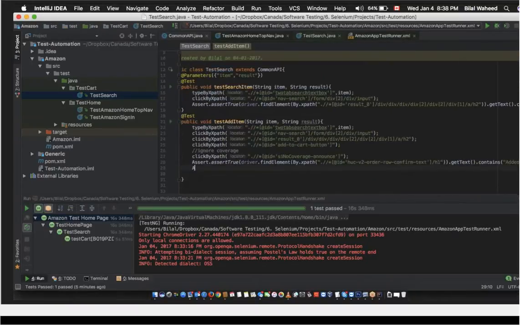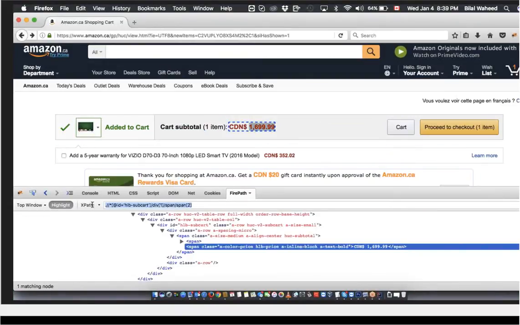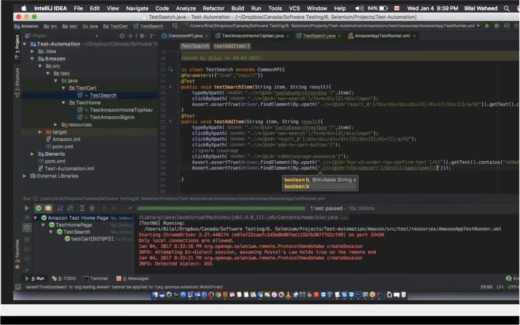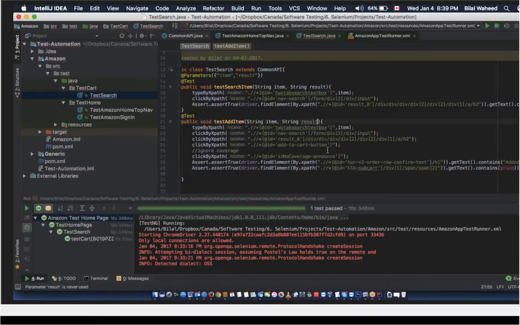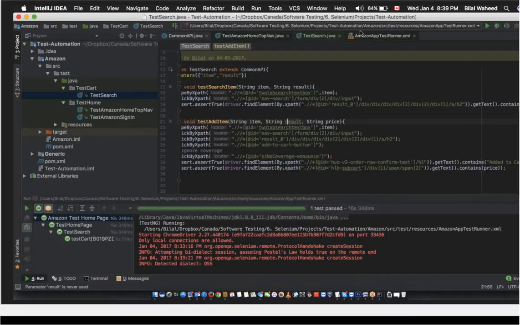And we do another assert. For that, we find by XPath price. Now, this get text contains what does it contain? Price. We need to pass the price. So are we not using result anywhere? Not in this one. So we don't need this because we're not using it over here. So let's see if this works.